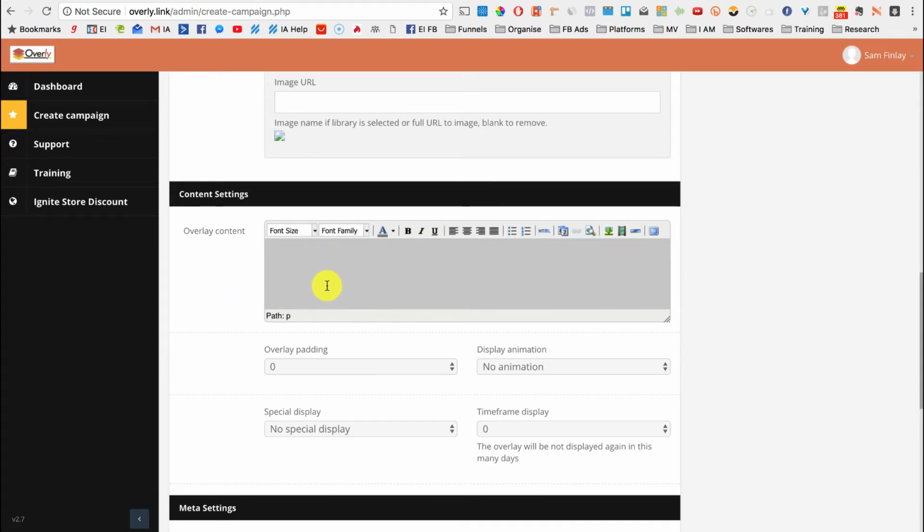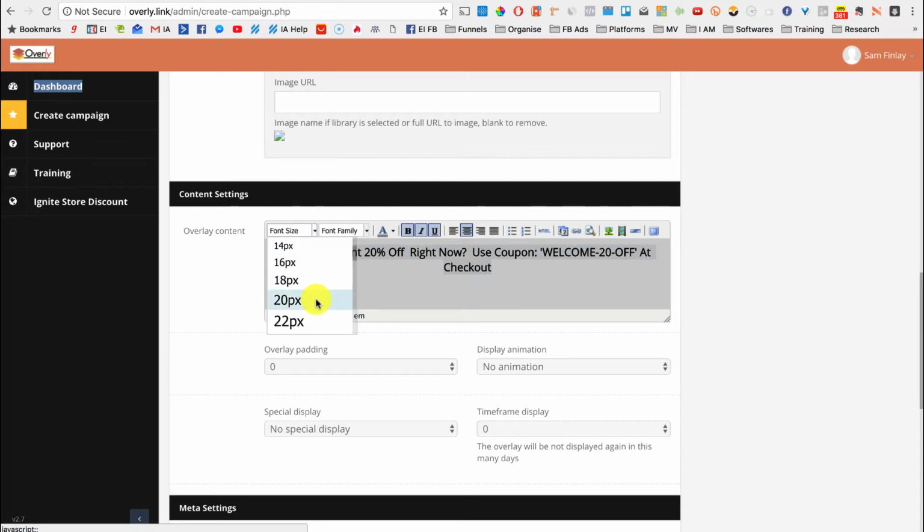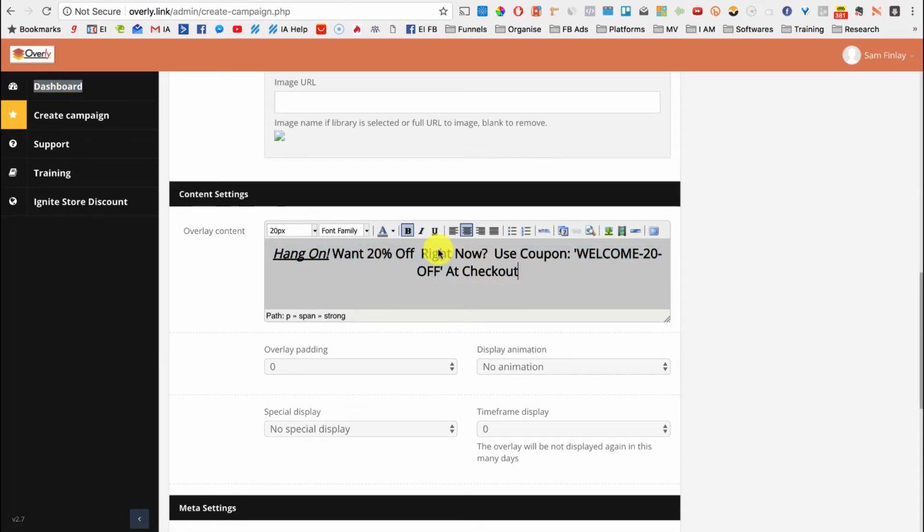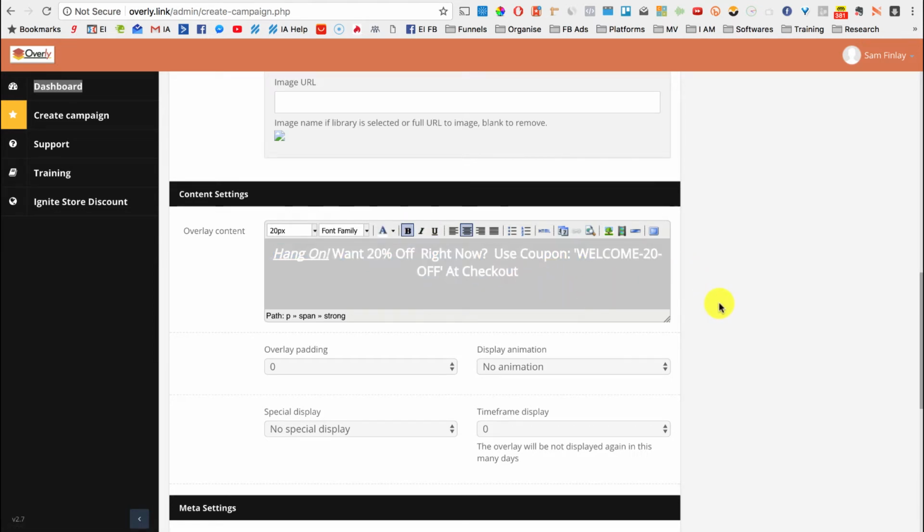Now we're coming down to the content settings step, and this is where you put in anything you want. This is HTML active, so you can put anything you want in here and have it display in your overlay, in your pop-up. I'm going to paste in that same copy from before: hang on, want 20% off right now, use coupon welcome 20 off at checkout. I'm going to center it, bold it, underline the hang on section and italicize it as well. I'm also going to select it all and make it a little bit bigger, so I make it 20. Then we change it to white to stand out on that background, and that's it.